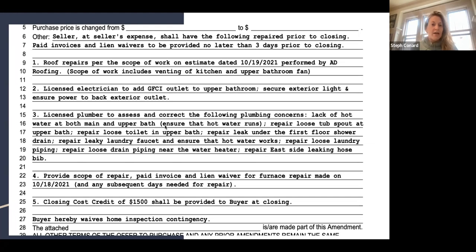Then I see here that the buyer also has issues with the GFCI outlet in the bathroom. We need a plumber to look at the home and make proper repairs. These are things that, based on 1, 2, and 3, I can see that we've had a roofer come out and look at the roof and give an estimate ahead of time. And then we've got bullet points 2 and 3, where the buyer is just going to request that these contractors come in and make repairs.